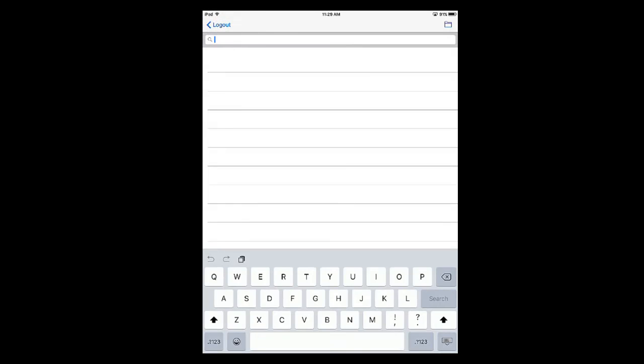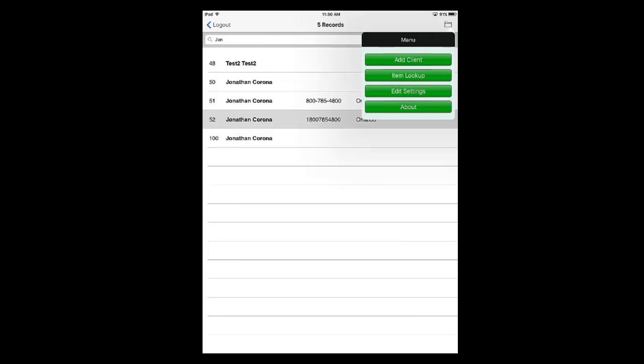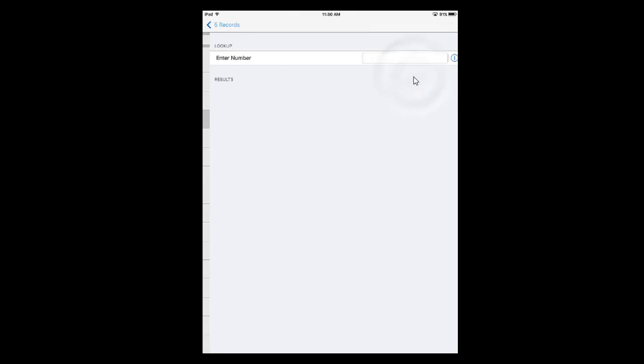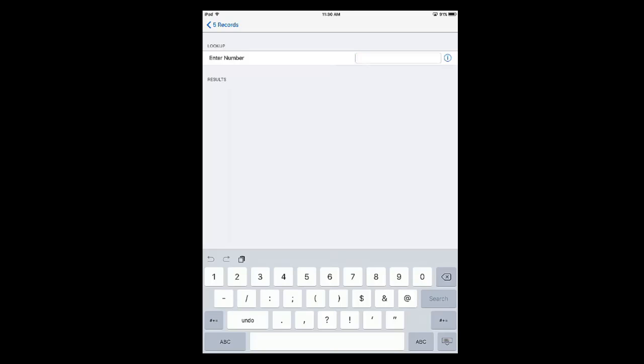So the next menu option that we have, after we tap the folder at the top right, is the item lookup feature. So let's go ahead and tap the item lookup feature. With item lookup, you can either take a picture of the tag, which will take you to the actual item, or you can type in the account-item number in the item lookup field here.